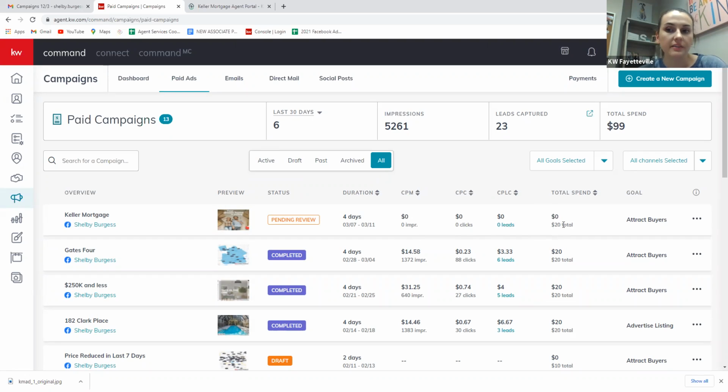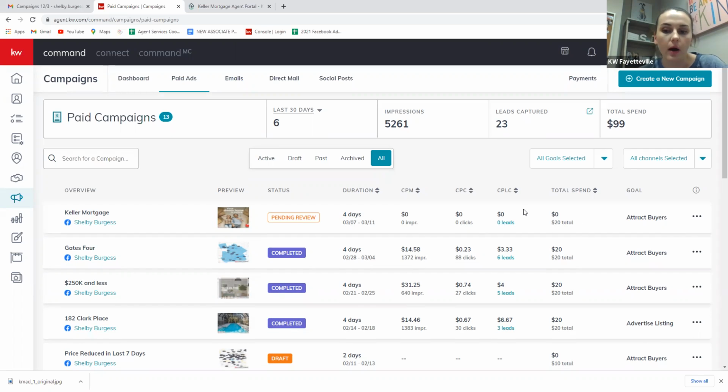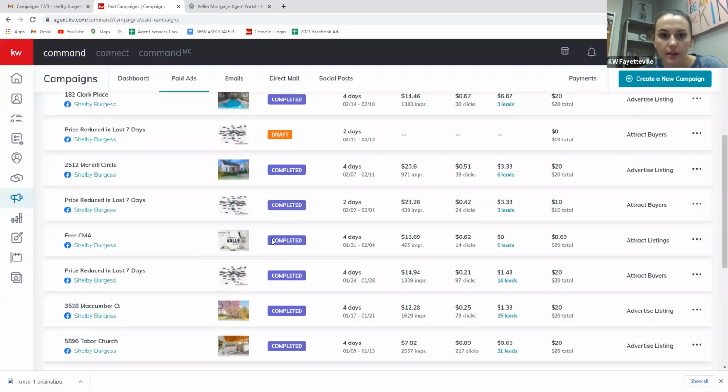We spent $20 on this ad, but I want you guys to know that just because you spent $20 doesn't mean your $20 is automatically gone and you're kind of stuck with it if your ad isn't performing well. I want to show you this one right here, this free CMA one I did. I actually stopped this, I want to say 2 days in, maybe less than 2 days. And I stopped it when we had spent $8.69 because it was just not performing well at all. What happens to that leftover money? I did already pay for it, but it went back into my account as a credit.